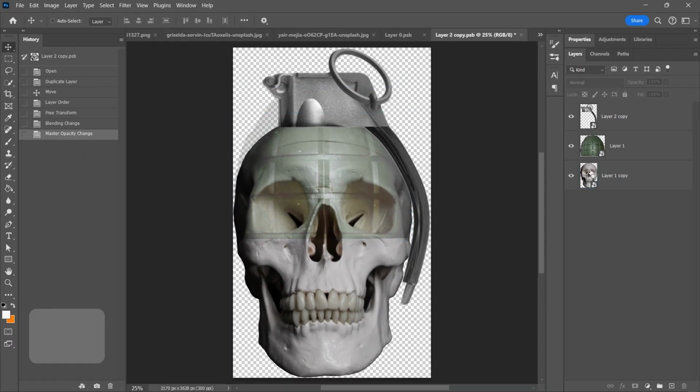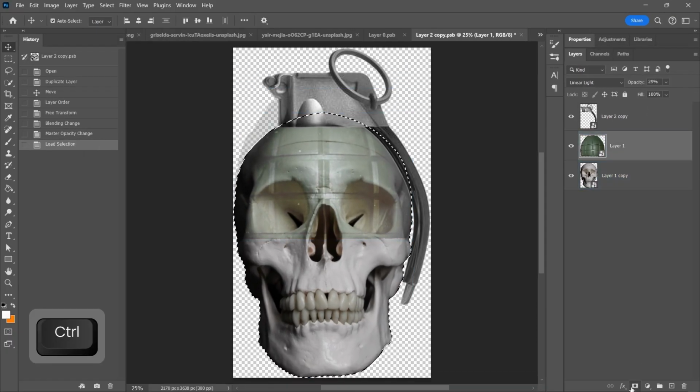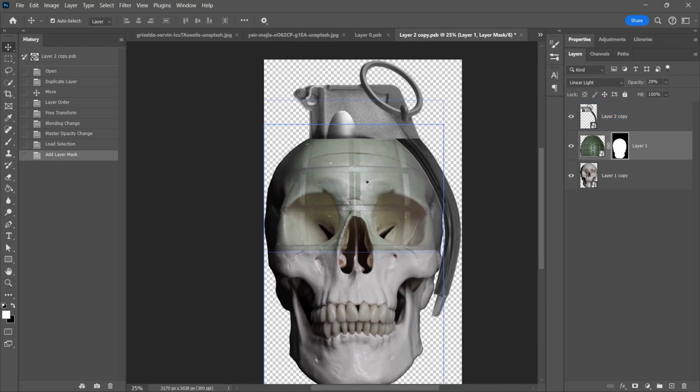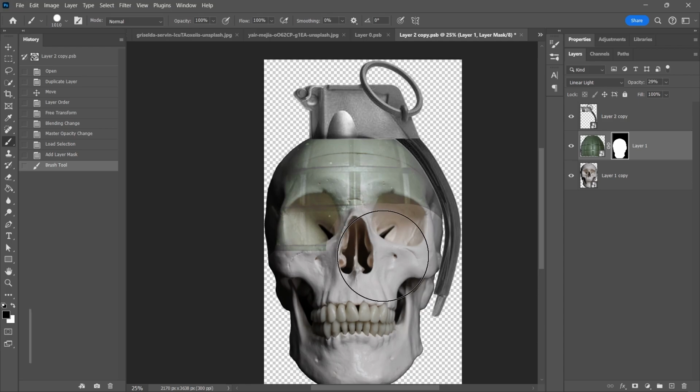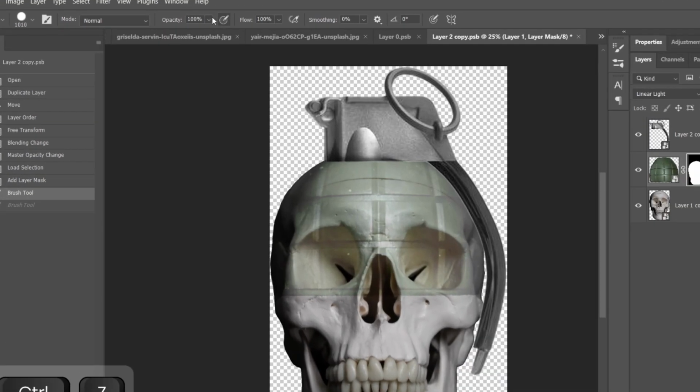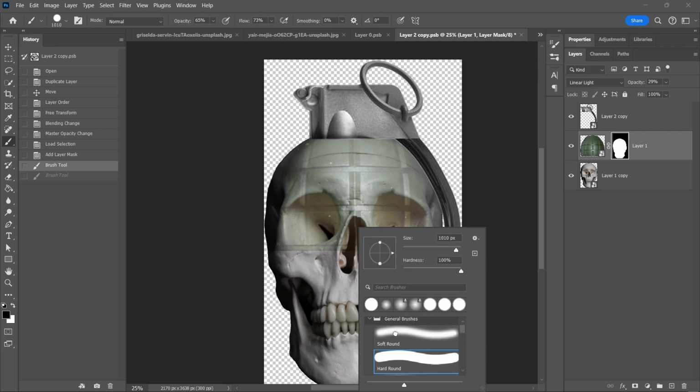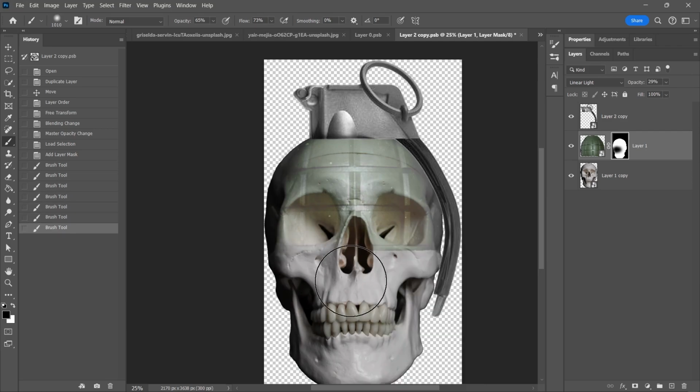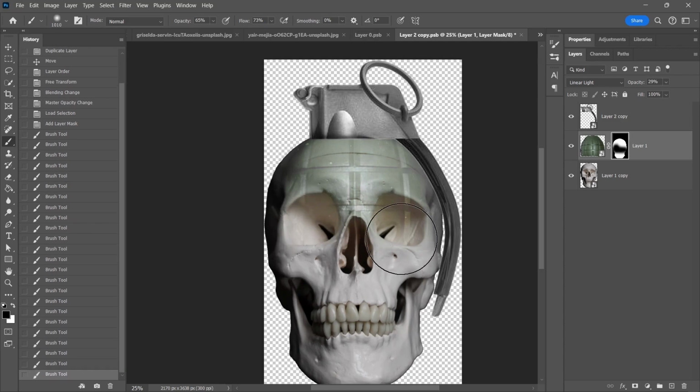Press Ctrl and click the skull layer to make selection. Now make layer mask in the layer of the grenade. Press B to select the brush tool. Hold the Alt button and click the right button on the mouse. Drag it to the right or left to resize the brush. Lower the opacity and flow, and right-click in the artboard to open the brush properties and pick the soft brush. Remove the grenade texture from the eyes of the skull image.